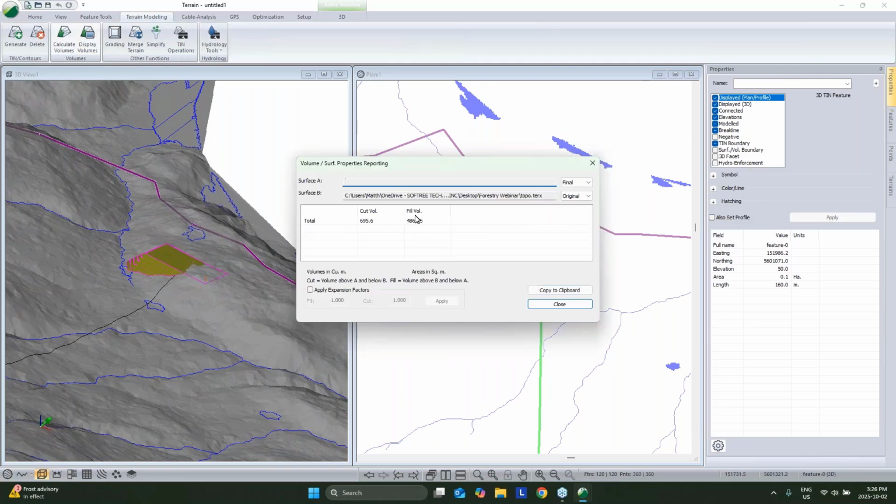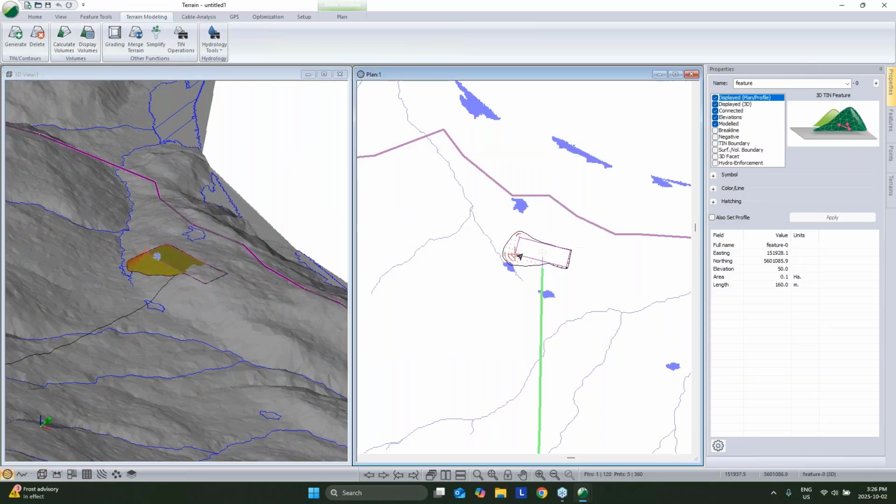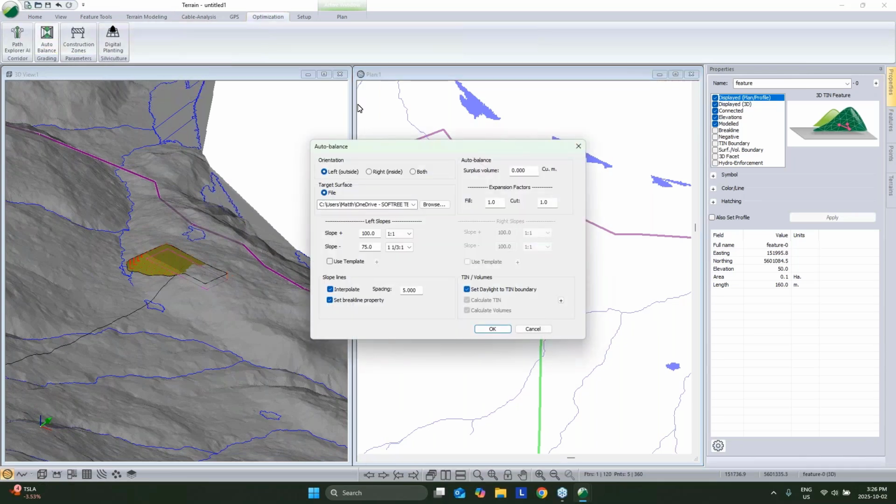I've got way more fill than I do cut, and usually the cheapest way to build something like that is just use the material on site. So instead of putting that in with a fixed elevation, I'm going to tell the software to figure out what elevation makes the most sense to balance my cuts and fills. And here, if I want to, I can move it around a little bit more as well. Kind of refine that. And the only difference, rather than going to terrain modeling, grading, we'll go optimization, auto balance. Everything's the same, except I get to say, well, how much material do I want to end up with as a surplus? We're shooting for 0 here.